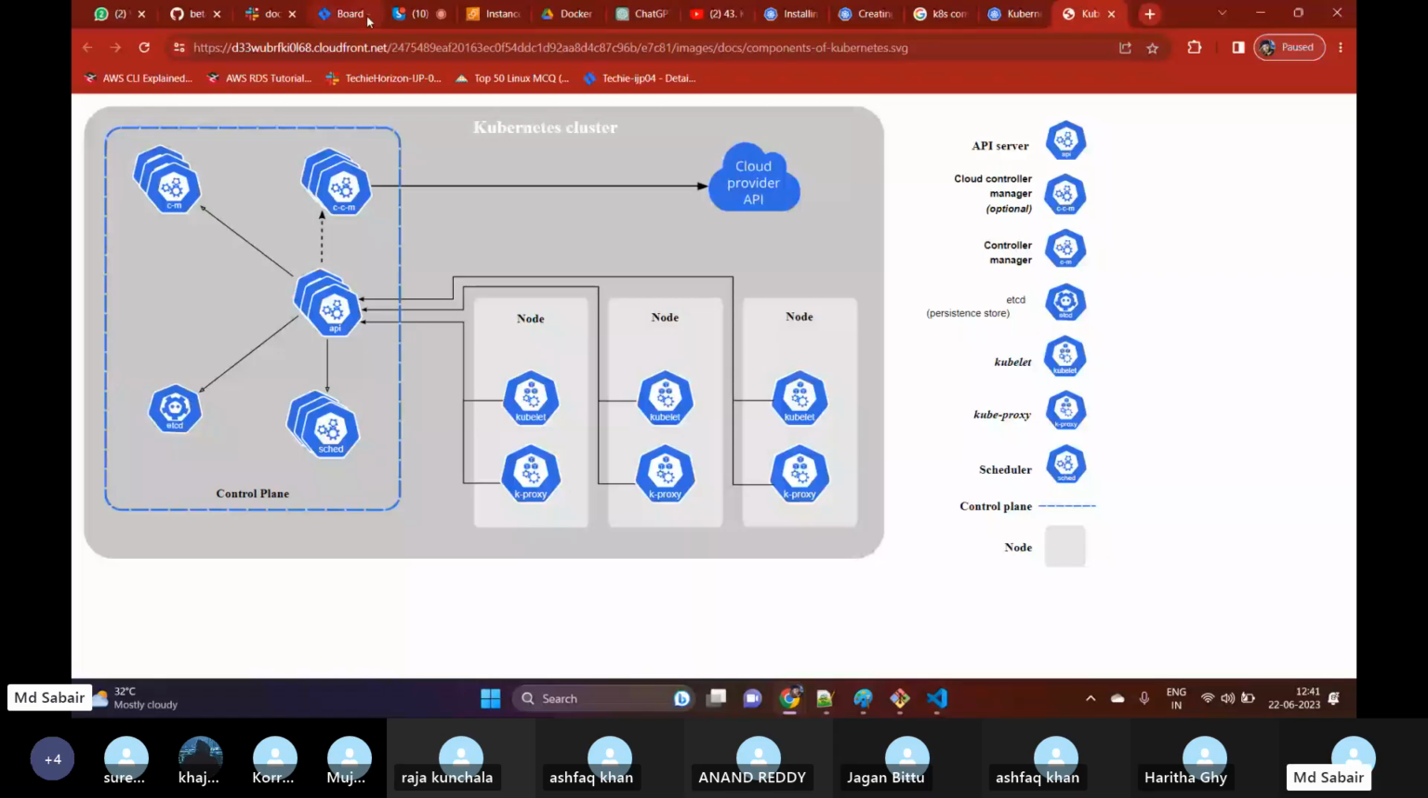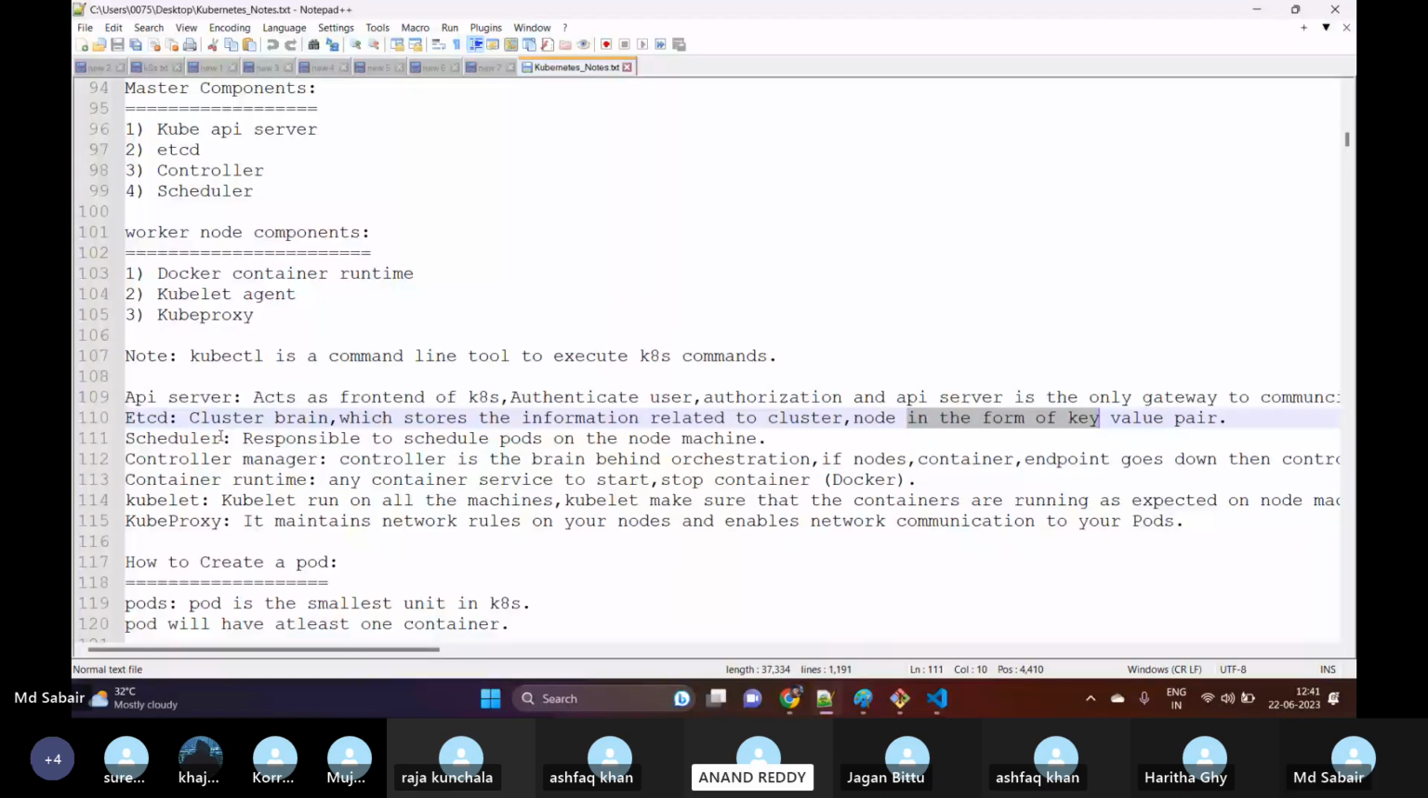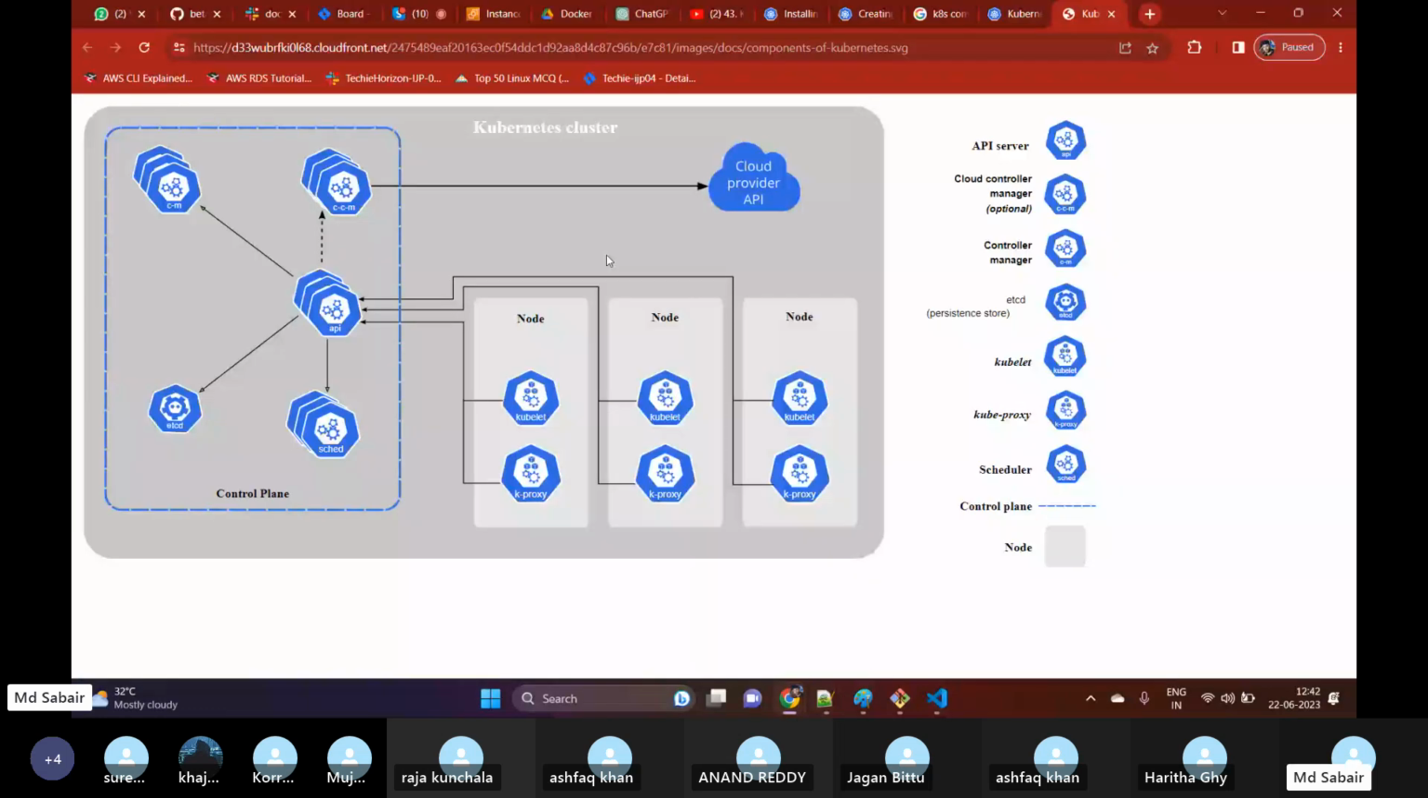And then we have something called the scheduler. What is the scheduler? Distributing workload. Basically, the scheduler is responsible for scheduling the pods on the node machines. Not exactly distributing the workload, but the scheduler is responsible for scheduling the pods on the node machines. Whenever we execute our kubectl commands to create one pod, the scheduler is responsible.